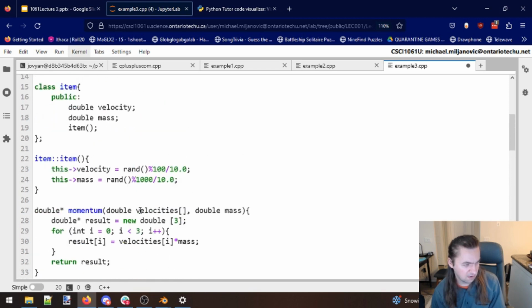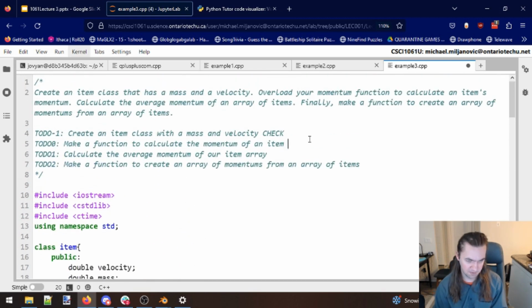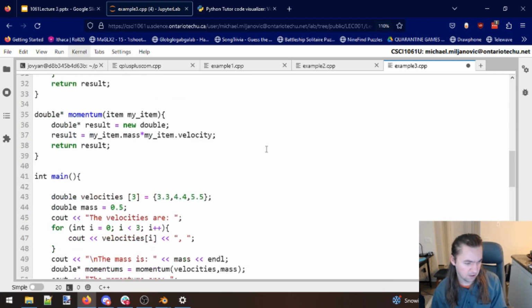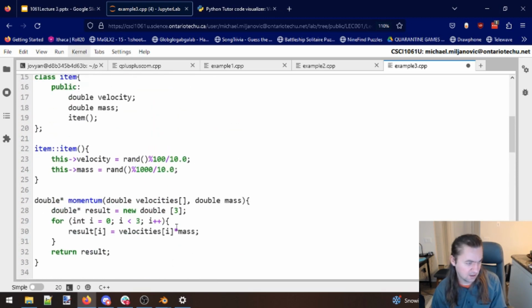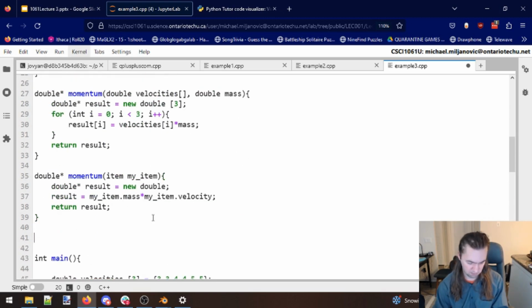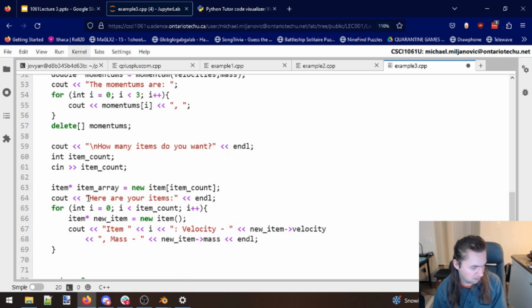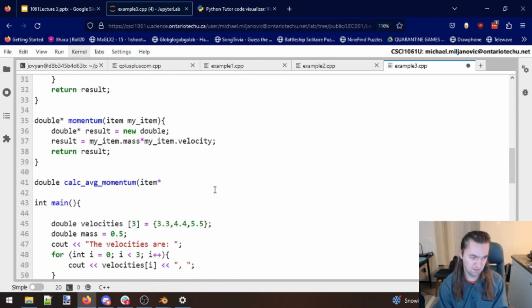Now, we got our function to calculate momentum of an item. Check. Calculate the average momentum of our item array. Okay, so we got our item array down here. We need to calculate the average momentum. Let's do it with a function, right? And our average is going to be a double. We'll use a non-dynamic variable this time, though. We'll just calc average momentum given an array of items. So this is a dynamic array, so we're going to pass it a pointer of items.